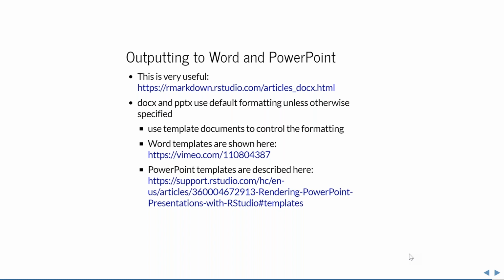And the way you specify otherwise is by creating a template document. You can create a template in Word or PowerPoint, and then you tell your document to use it, and then it will take on the formatting. The paper I showed you was the default formatting of Word, and that's pretty much good enough for working with my co-authors. But PowerPoint's pretty ugly. It doesn't even have a background color. So if you want to create PowerPoint slides in R Markdown, you'll definitely want to use a PowerPoint template to make it look a little prettier.